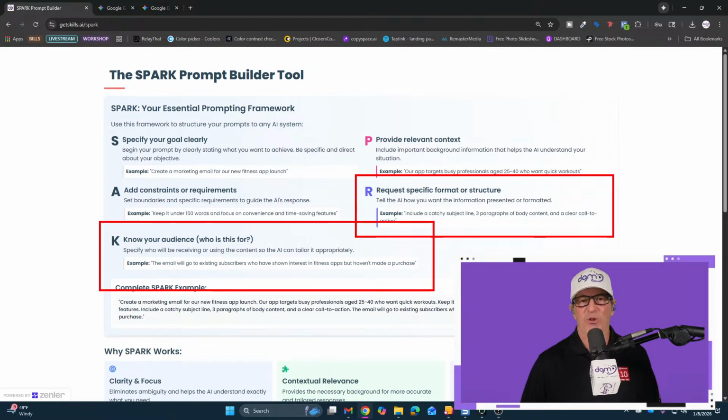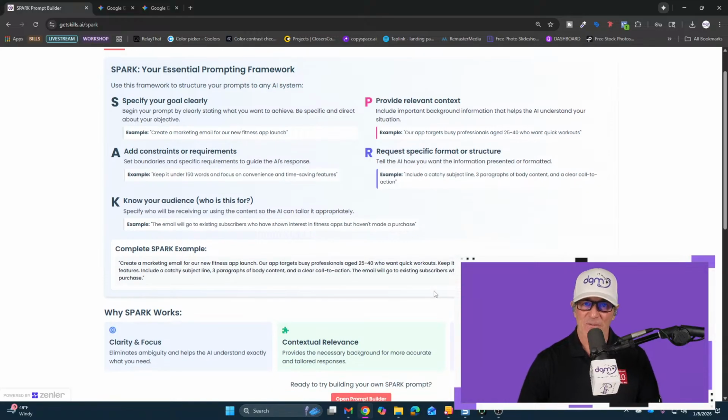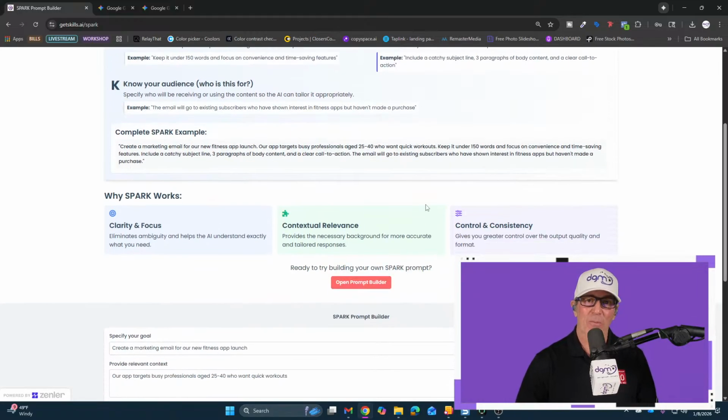K, know your audience. Who's reading this? Write this for a 30-year-old manager who is tired and needs motivation. So when you put all these together, the AI stops guessing and starts delivering. Now let's take a look at the Spark prompt builder tool.